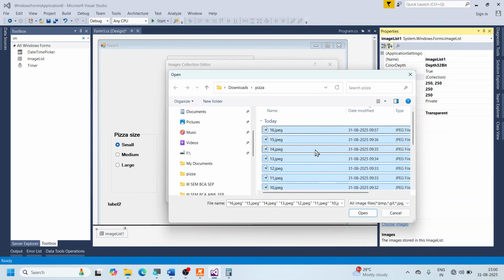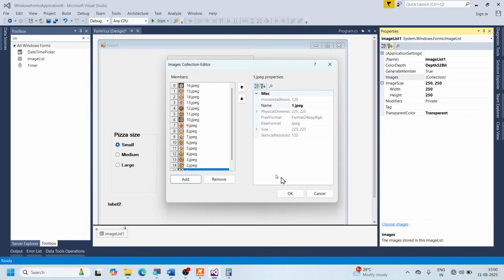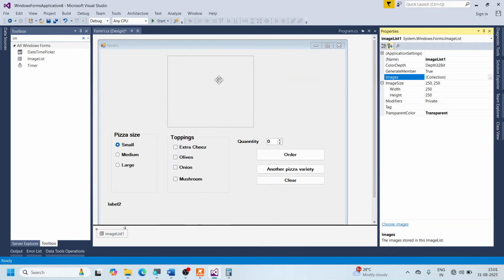So what did I do here is I pressed Ctrl plus A to select all, and then I'm going to click on open. All the images will come in some order, whatever order it is. Don't bother about it. The images must be seen. That's it. Click OK, and nothing is going to appear here because you are not connected.